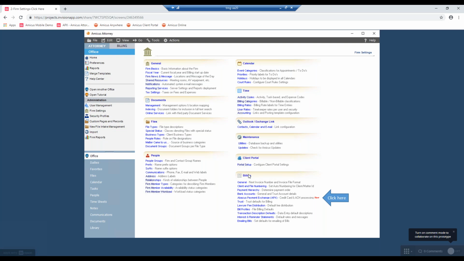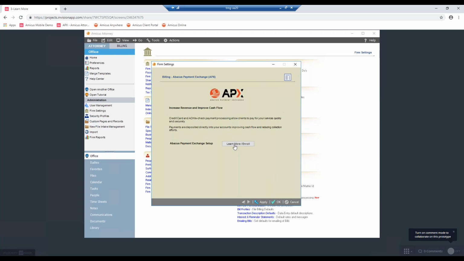So here under the billing section, we need to click on Amicus Payment Exchange with APX in brackets, as you can see here. And again, I've got a nice arrow conveniently pointing towards that for us. So once we've done that, we are presented with the Firm Settings dialog for the billing Amicus Payment Exchange. As you can see, we get a little bit of a blurb here about it. And to proceed, we simply need to click on the Learn More/Enroll button here, like so. So let's do that together now, and again, we'll go through this workflow.